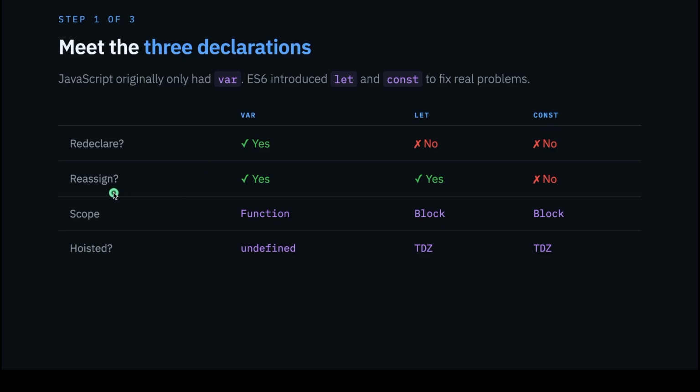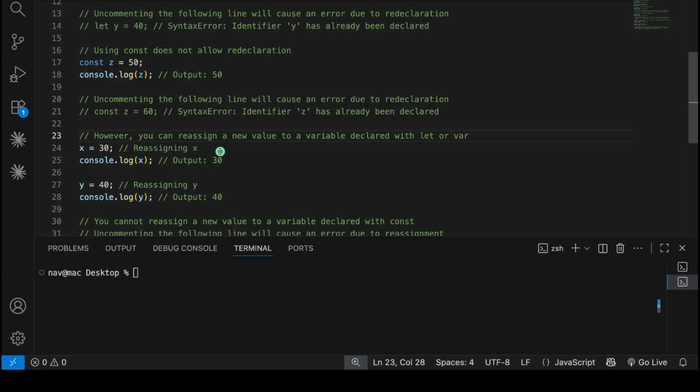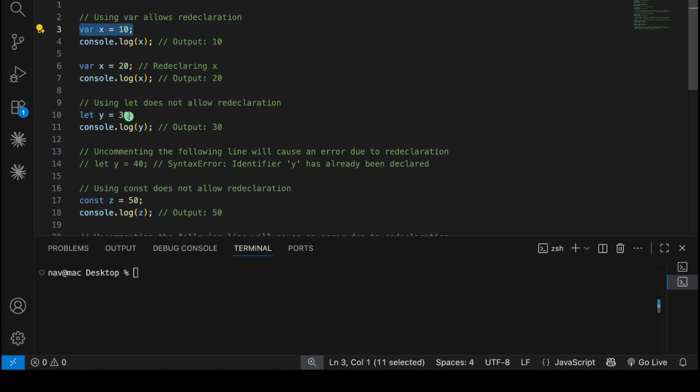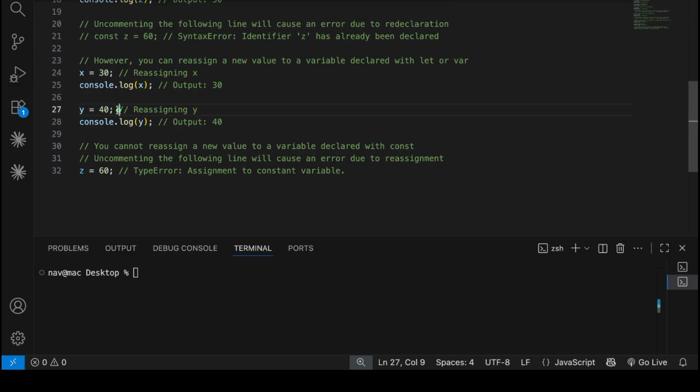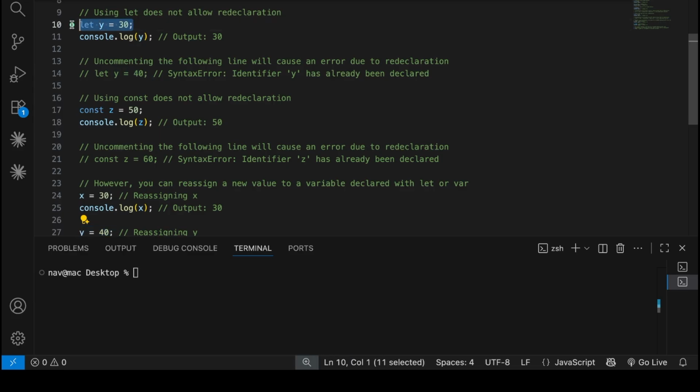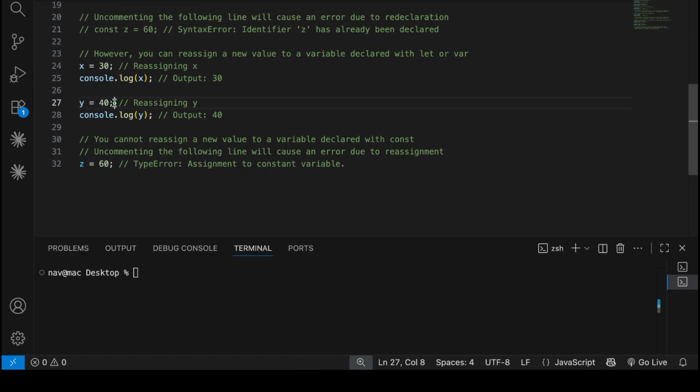Now let's understand the difference in terms of reassignment. Reassigning a variable refers to changing the value that the variable holds. We have seen that x was declared using the var keyword, and we had overwritten it with x equals 20, and we are now reassigning the value of x to be 30, and this is allowed for a variable declared using the var keyword. Same is the case for variables declared using the let keyword. y was declared using the let keyword, and we are now able to reassign a different value to y, and that is acceptable. So you will get the latest output as 40 because 40 was assigned to y.